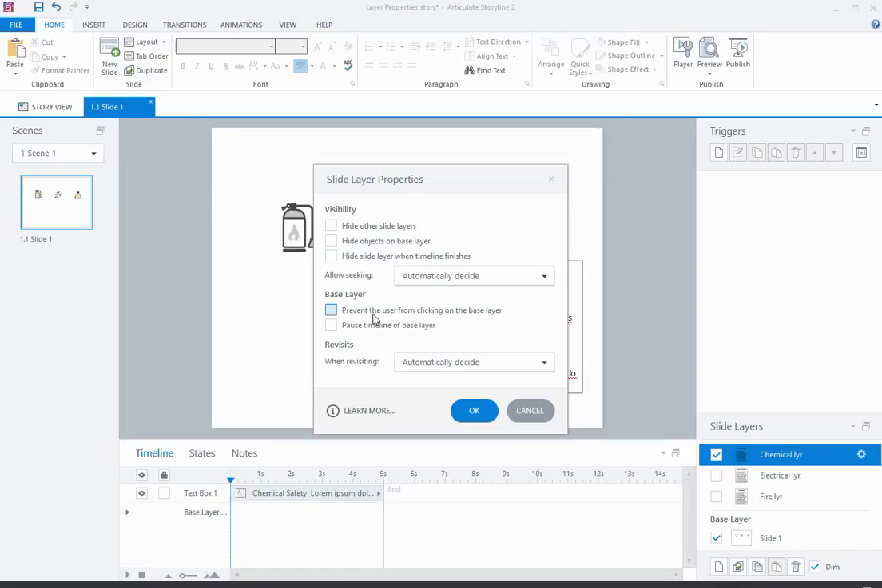Another option you have is that you can prevent the user from clicking on the base layer. So if this option was selected, whilst ever this layer is showing, the other objects that normally are clickable, that you can click through the layer, won't be able to be clicked. So it means the user has to stay with what's happening on the layer and then go back to the base layer. It's not until that layer hides that they're able to interact with the other objects.